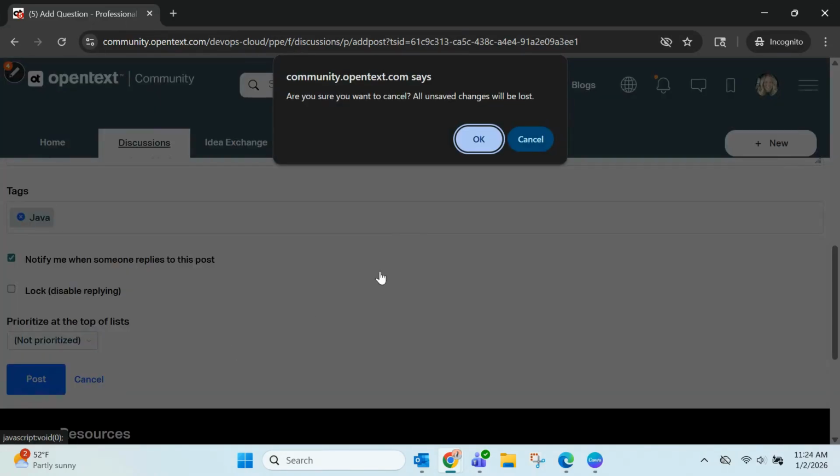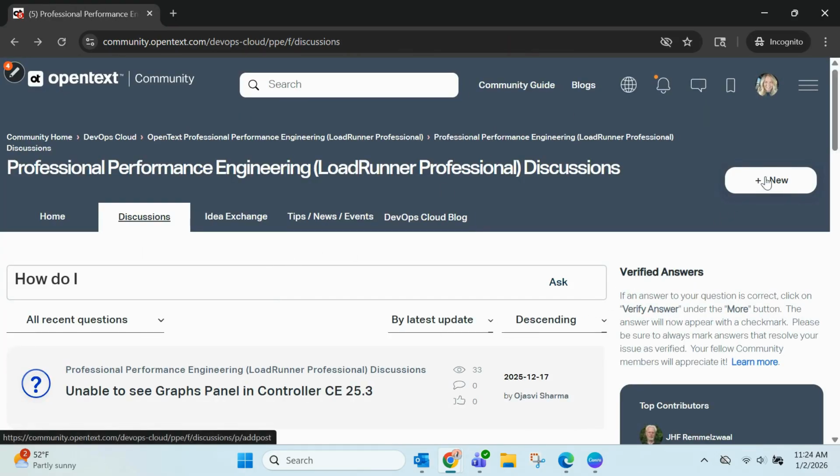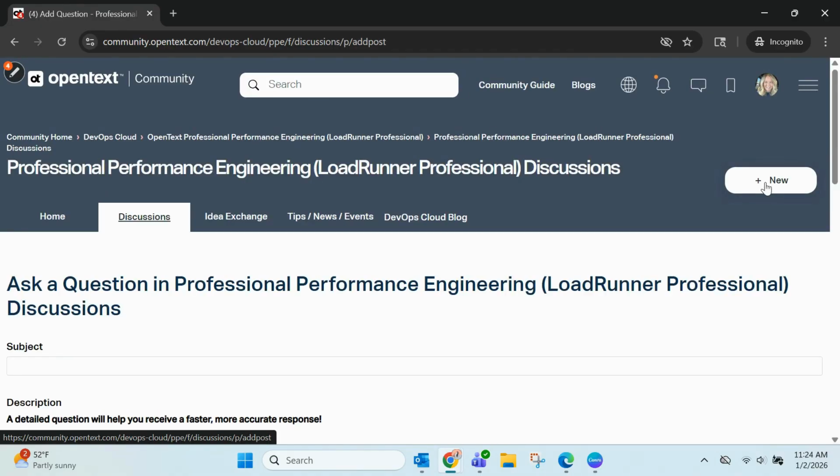The second way you can ask a question is by making sure you are logged in and clicking on the plus New button. From here, it works exactly like the last example, where you will fill in the subject and details and then post.